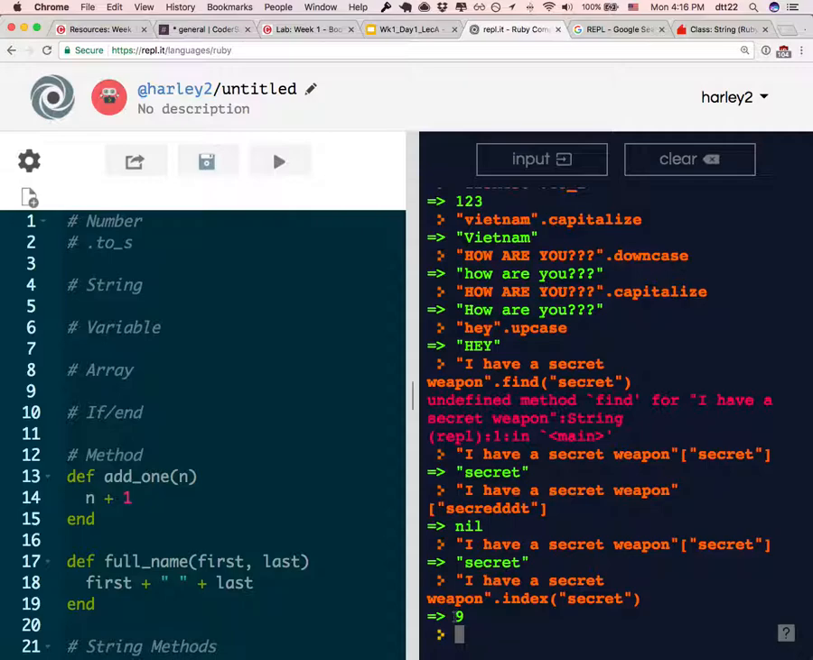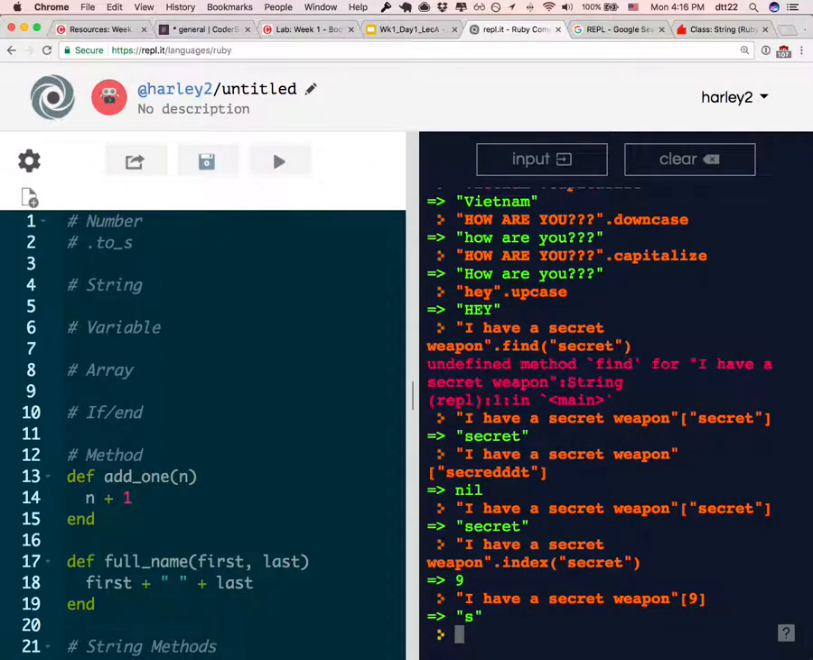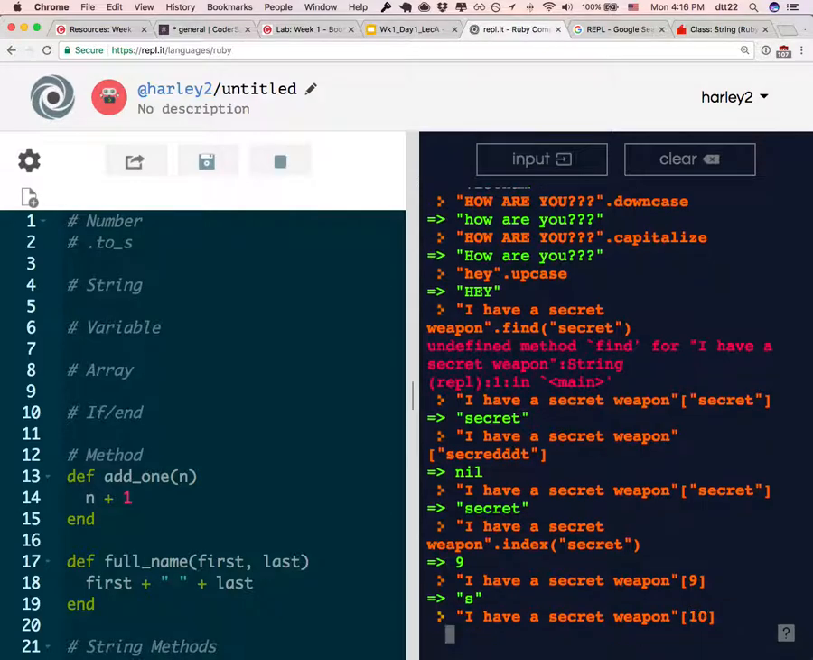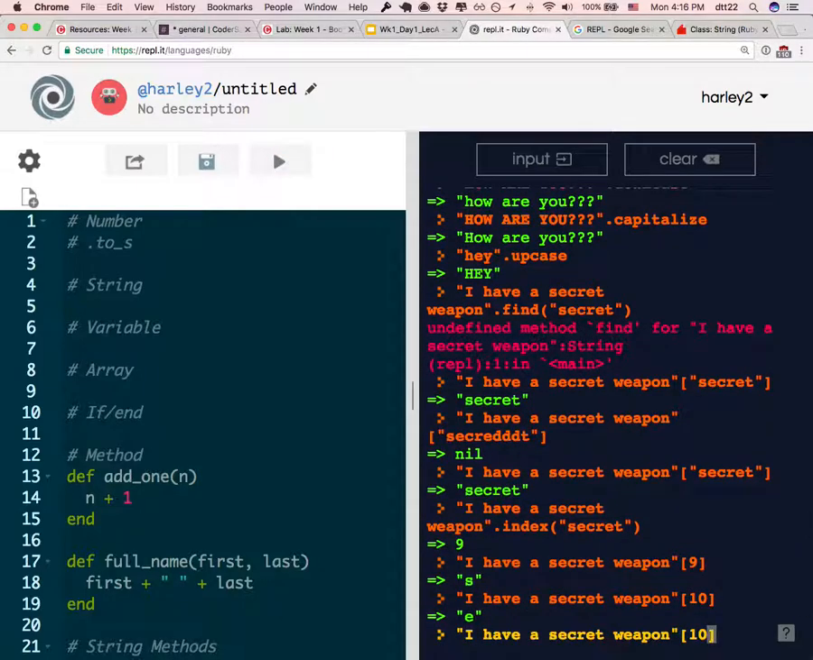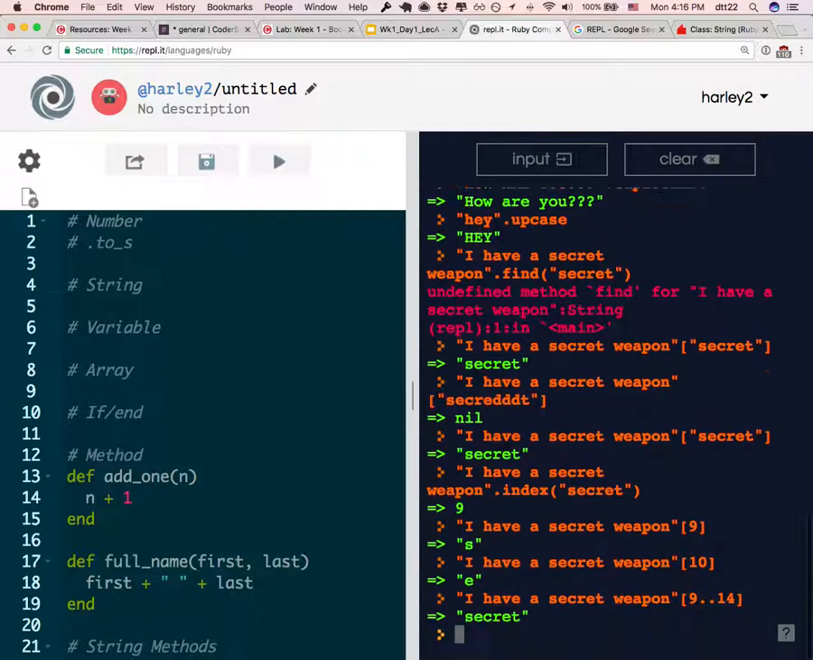And you know what? What's going to happen if I take that string and I go to position 9? That's the letter S. Position 10 will be letter E. So if I know it's a 5-letter word, you can say from position 9 to 14, and that's the word secret. Notice it looks a bit funny with this string right here. So normally, I will call my string, I have a secret weapon, right?